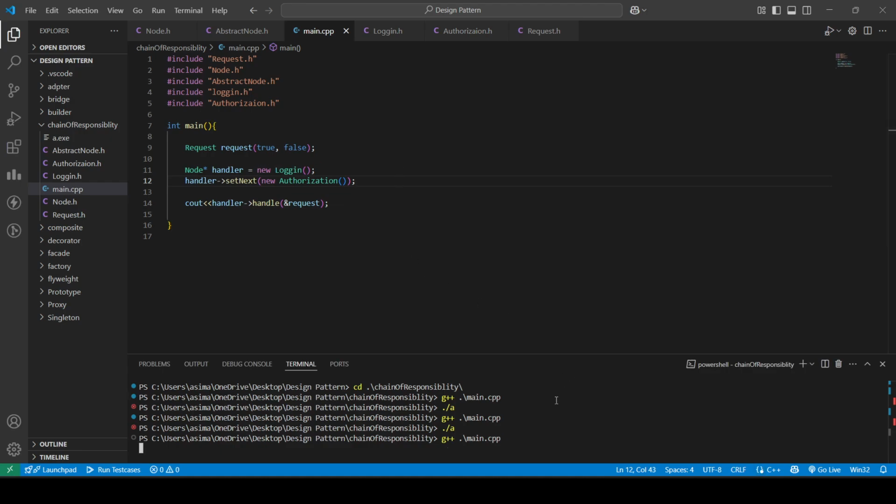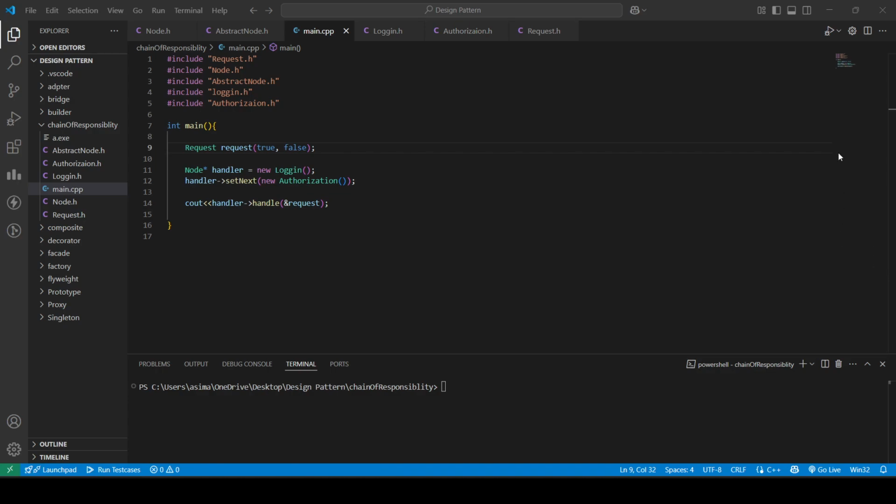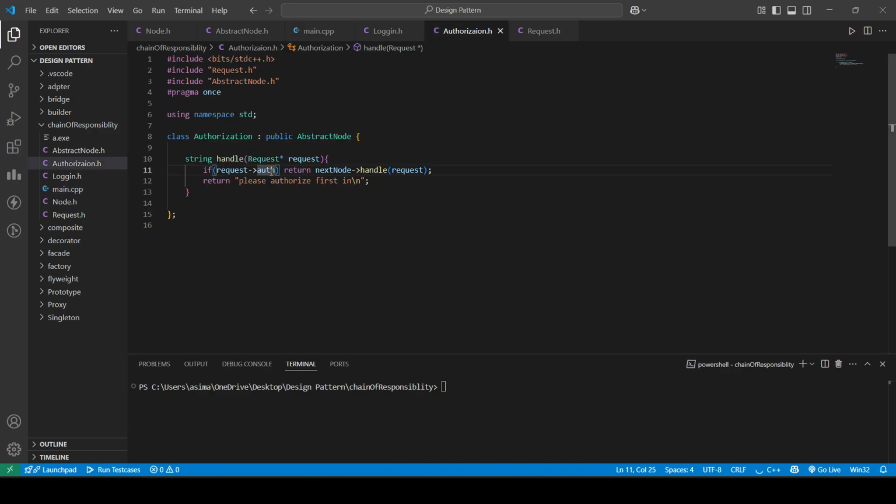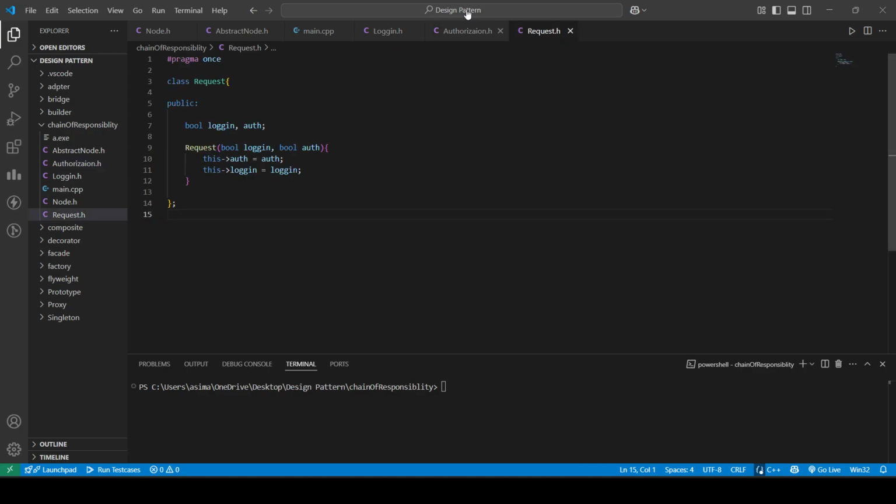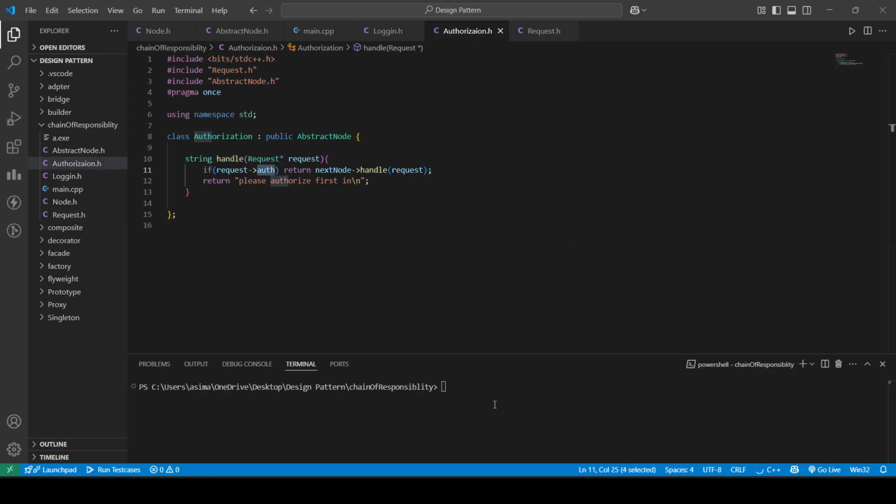Let's see first. There was nothing, but actually I have made one small mistake. I should make an auth here. Earlier I was making login and I just copy-pasted it over authorization. So I should make auth here because we are checking for auth in the authorization class.